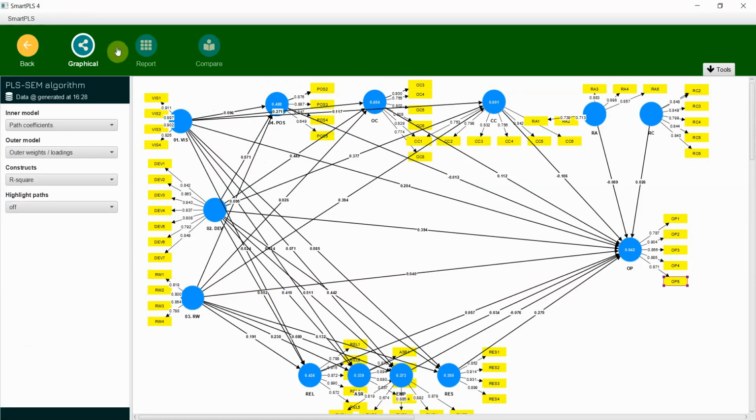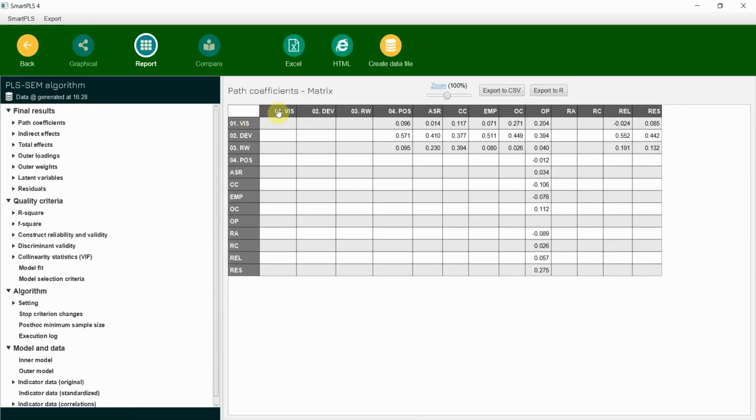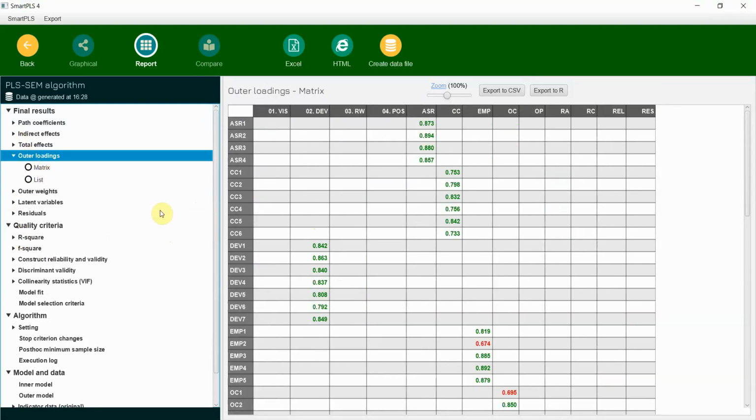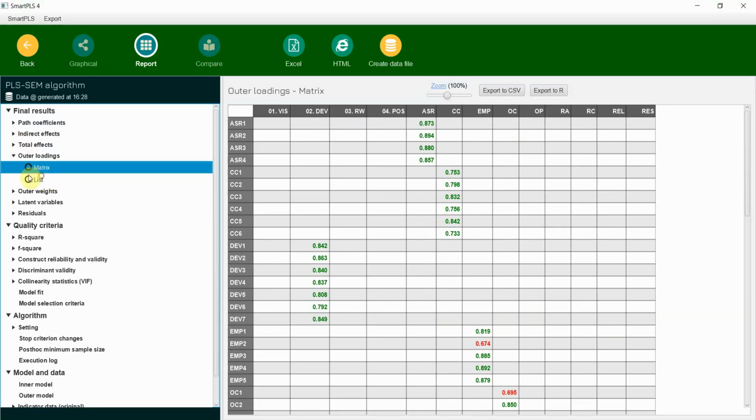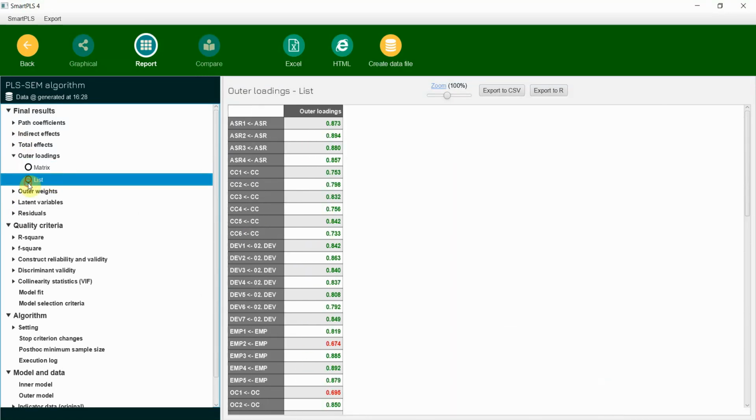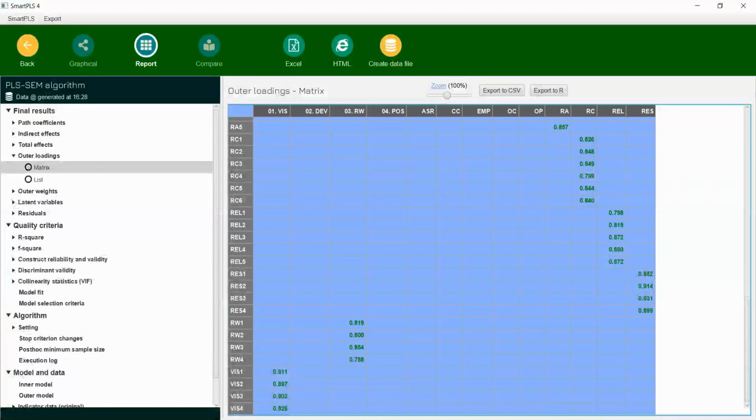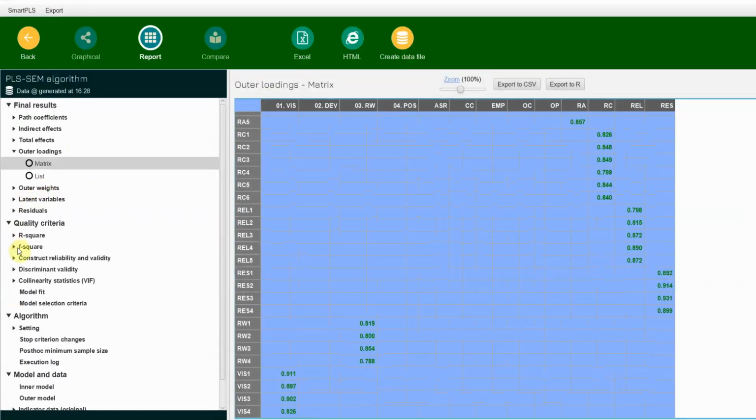So once you run it, go to report and have a look: vision, development rewards, POS. This is how you can arrange the results. Now you can do it for the rest of them in your study as well. Once in the measurement model you have assessed the outer loadings, you can present them any way you like. You can have matrix format or list format.